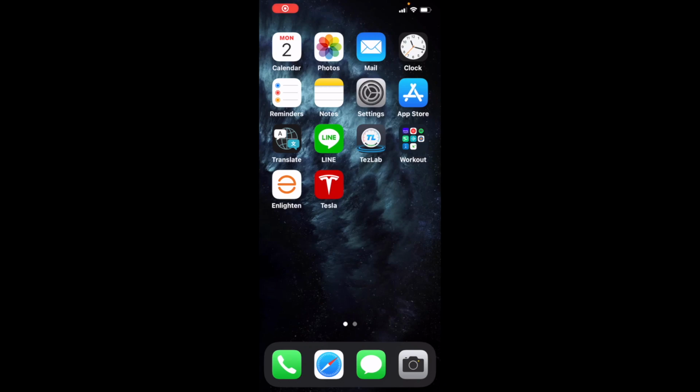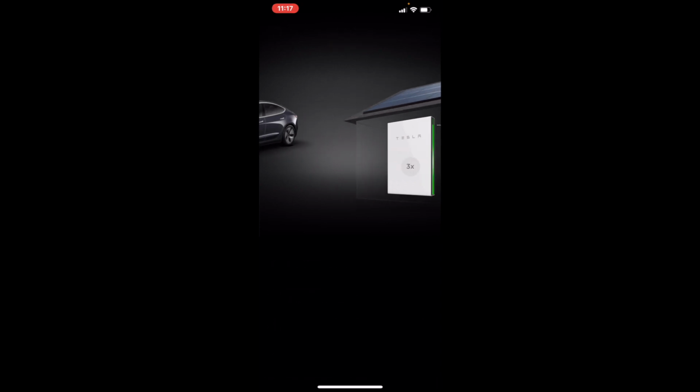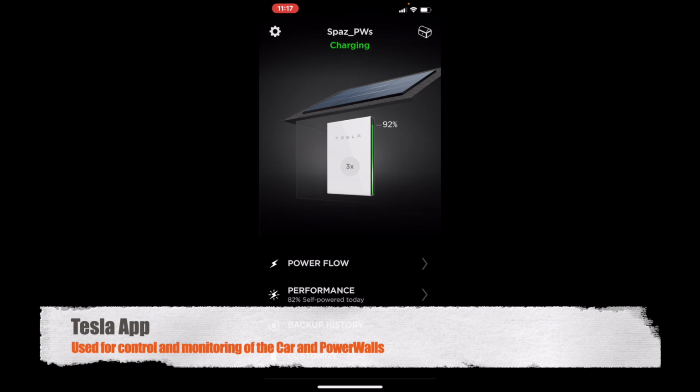Hello, this video is to go through the two applications I'm using for my solar and my power walls. We'll start with Tesla. As you see here, this is the same app that my car uses. Three power walls. You can tell there's three of them because it says 3x.